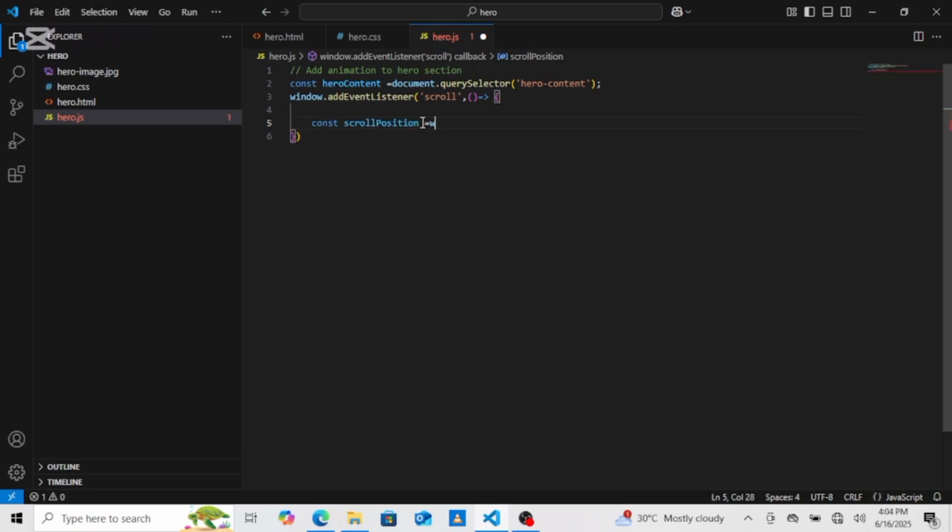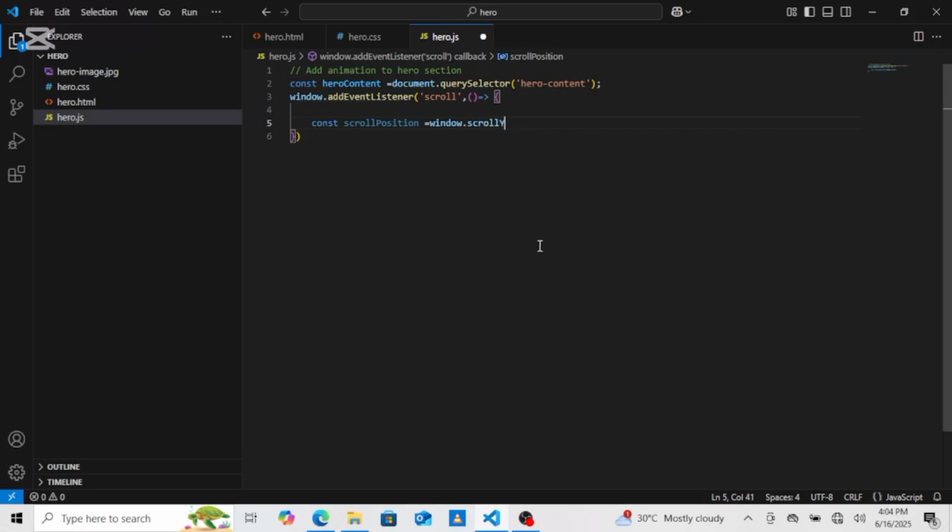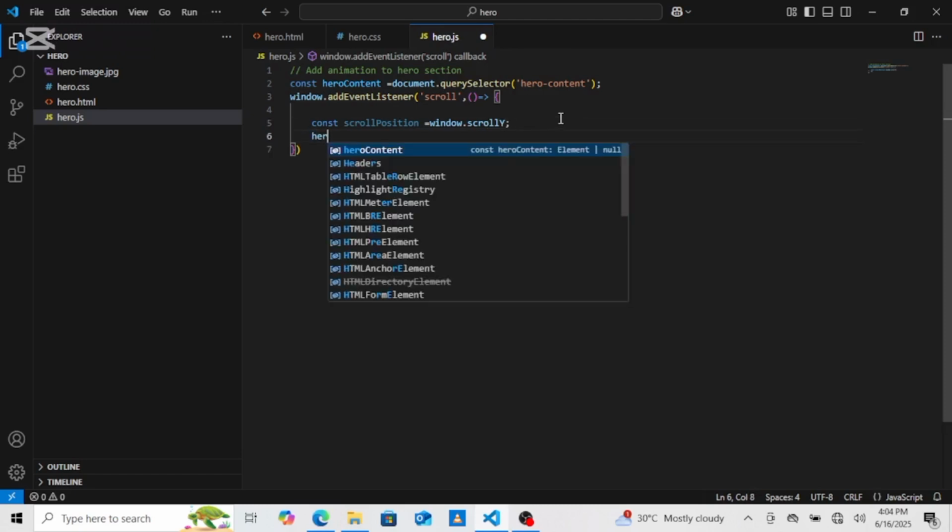The value is equal to window dot scrollY. Let me go down a bit. Yes, scrollY. There I now close it with a semicolon. Now I can quickly hit enter again to go down, and here I will say heroContent. Yes, this is it, heroContent.